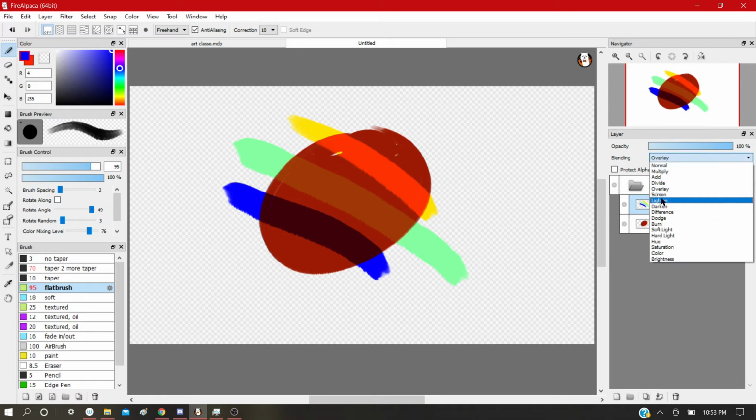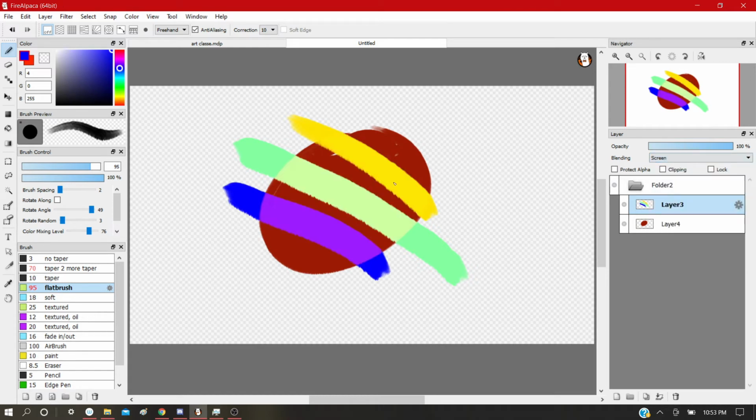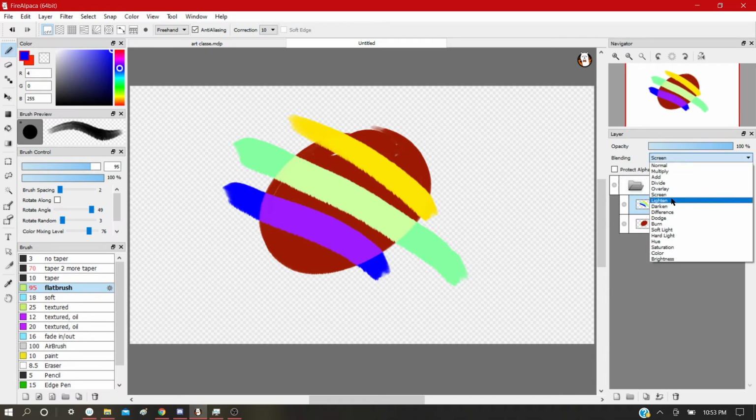If you're trying to mess with it, just go through the list and see which one looks coolest. If you hit screen, it does that. This is usually for textures. Overlay is also usually for textures. It funks with the colors, you know?